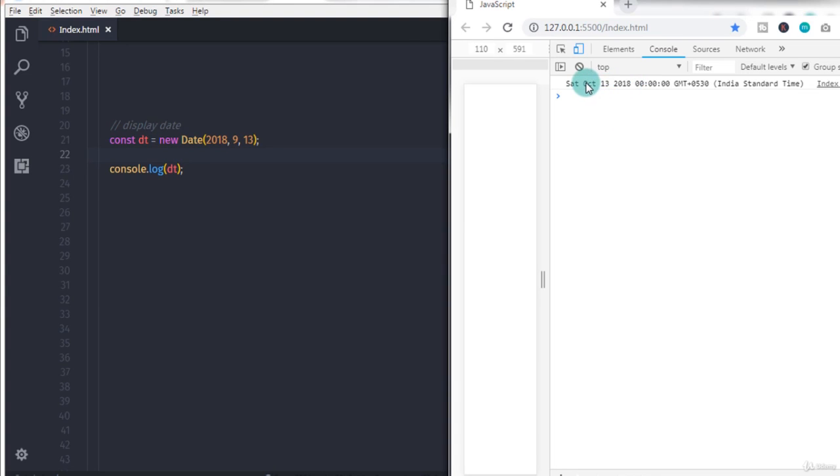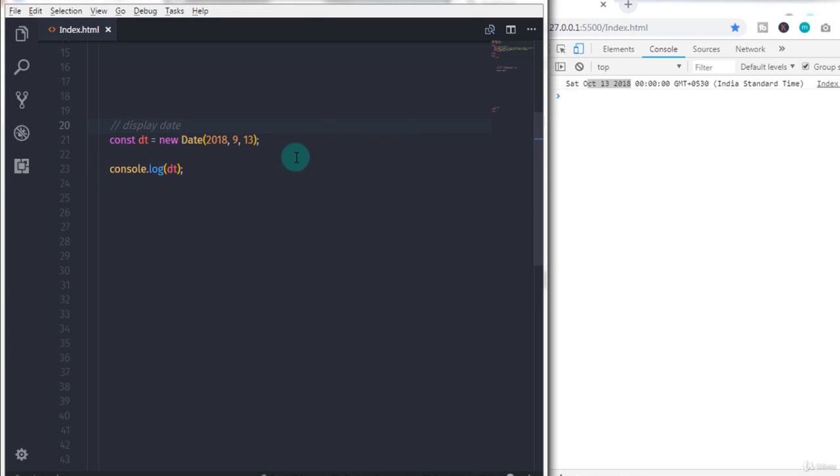And you can also specify time with the date object. So after the date, we'll just add a comma here and specify 15, comma, 0. It means 15:00. There are different types of methods of the date object where you can get the current date, month, year, time, second, and so on.